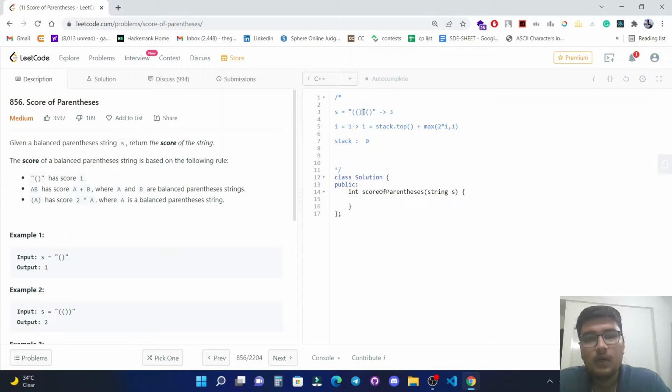So again we have a closing parenthesis. For the closing parenthesis, let's calculate i. So stack dot top is 0. Let's pop it out, plus maximum of 2 into i. So i is 1, so 2 into i is 2. So the maximum out of these is 2. So let's update i to 2.